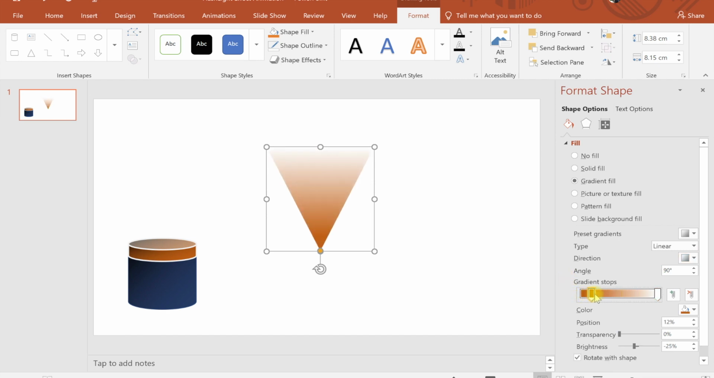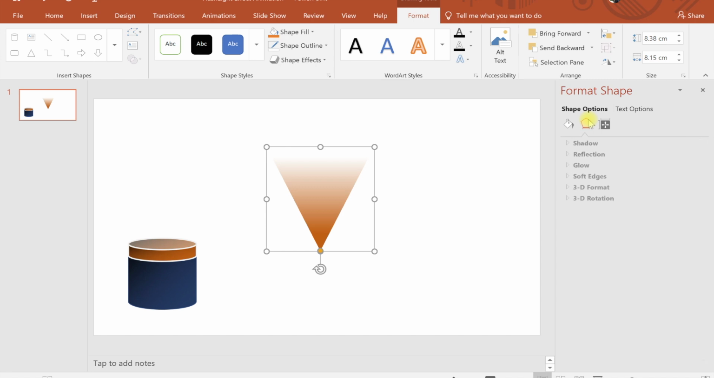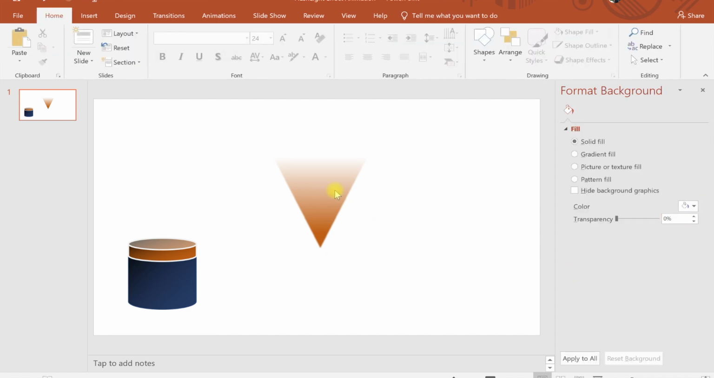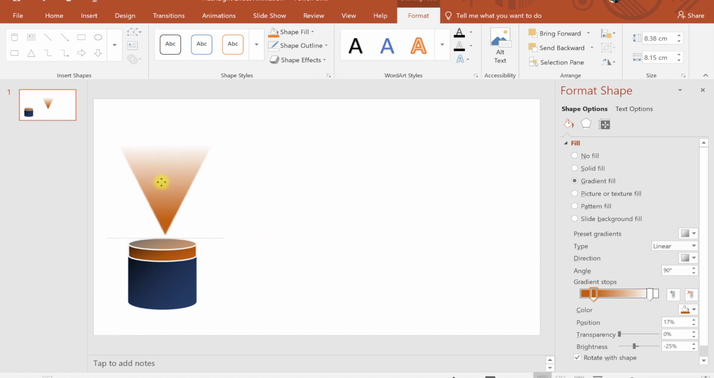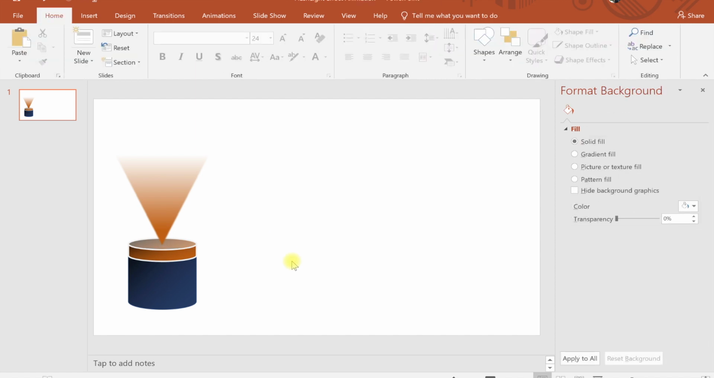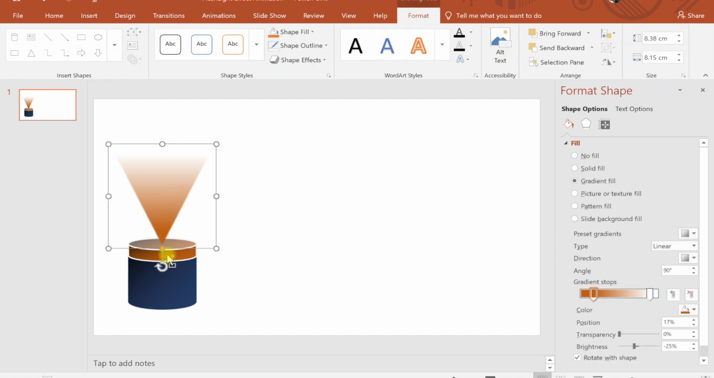So it's looking like some light is coming from the bottom side and spreading outside by this triangle. Very nice. So we can adjust, go to the second option and then soft edges, select it to 3 points. So it's now giving a much better effect. Drag this and place it in the center of that cylindrical shape that we have already created. Very nice. So it seems that some light is coming out from the cylinder.